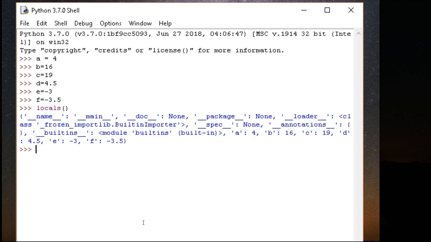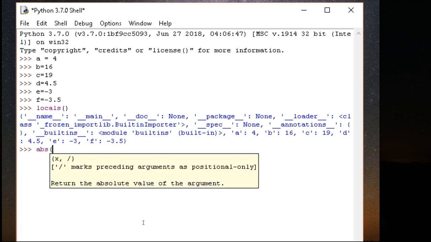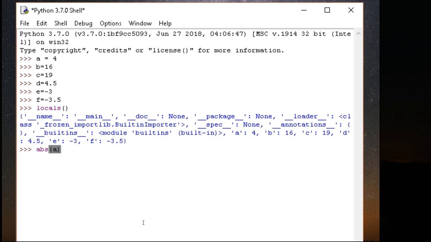Let's say I want the magnitude of a number. Now what's the magnitude of a number? In graphical terms, it is the distance from the origin. So for that we have a function called abs, absolute value. So absolute value of a is 4. Absolute value of f is 3.5. Straightforward, nothing great.